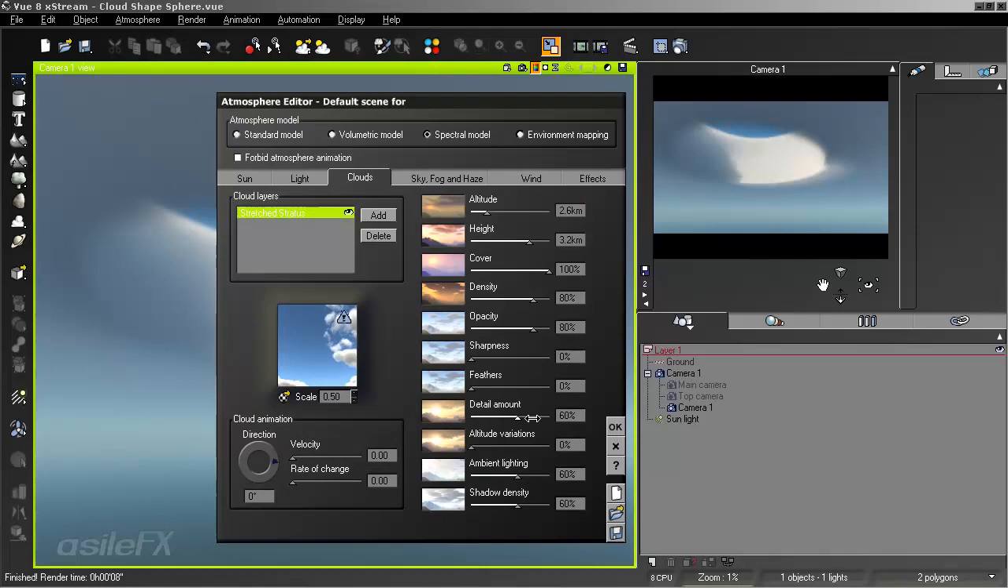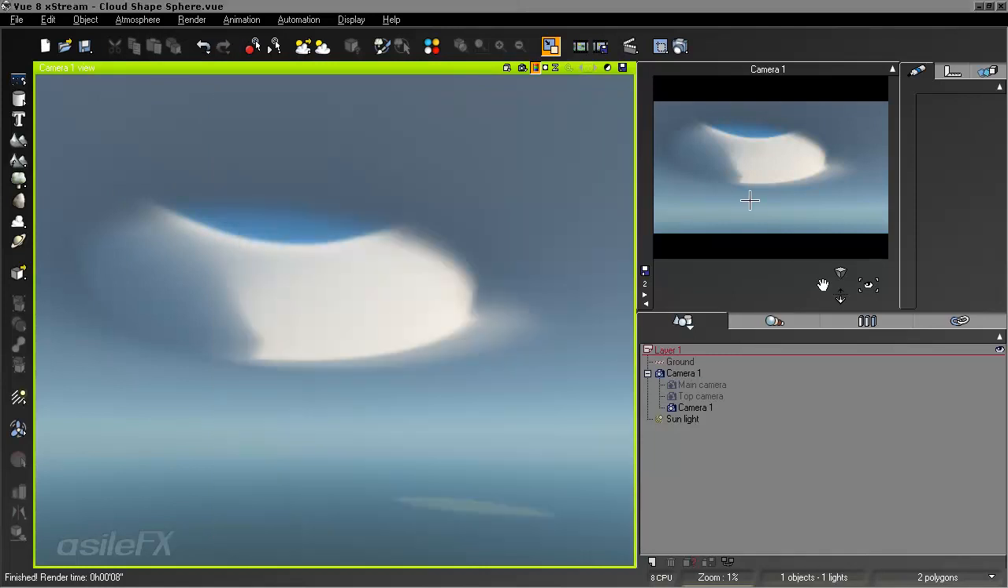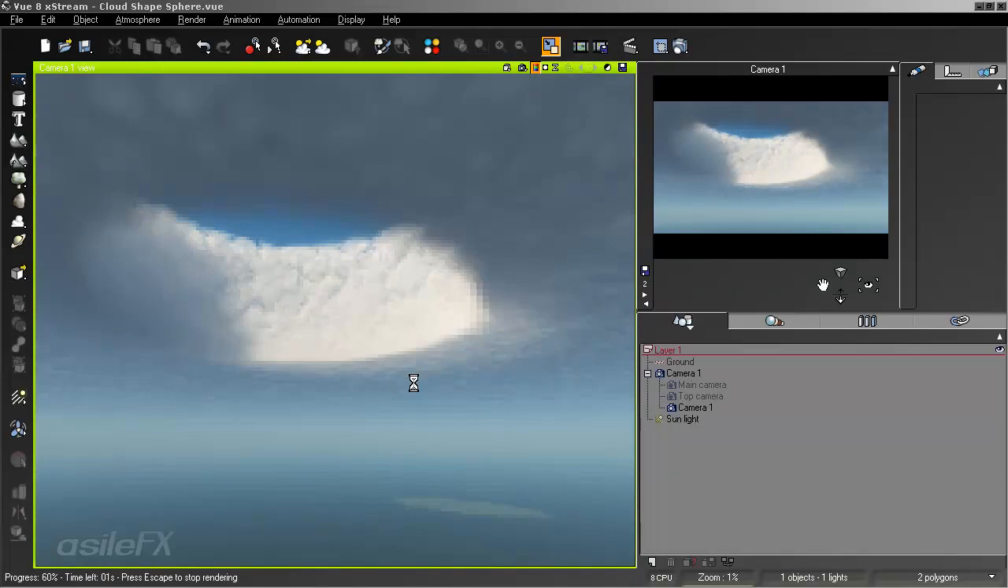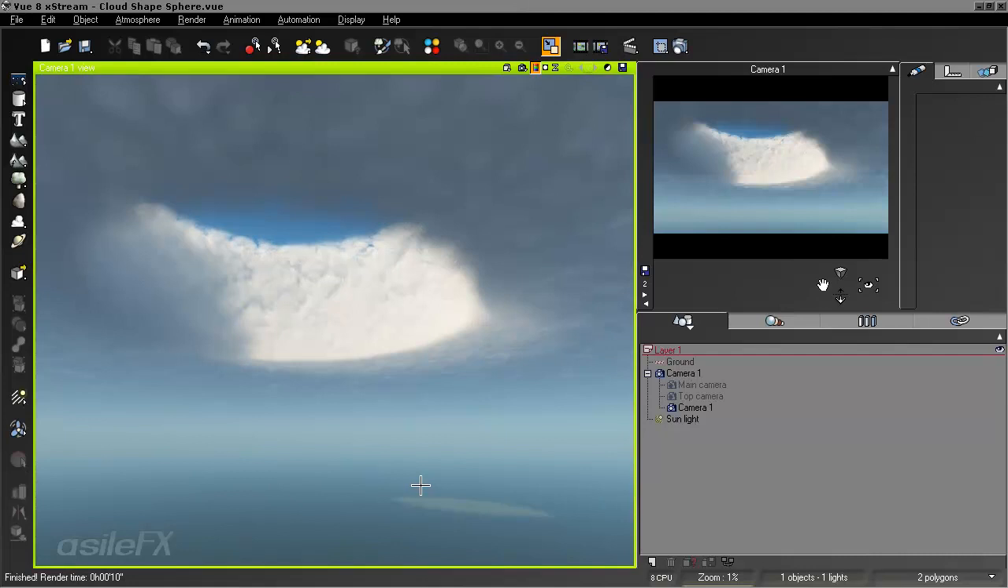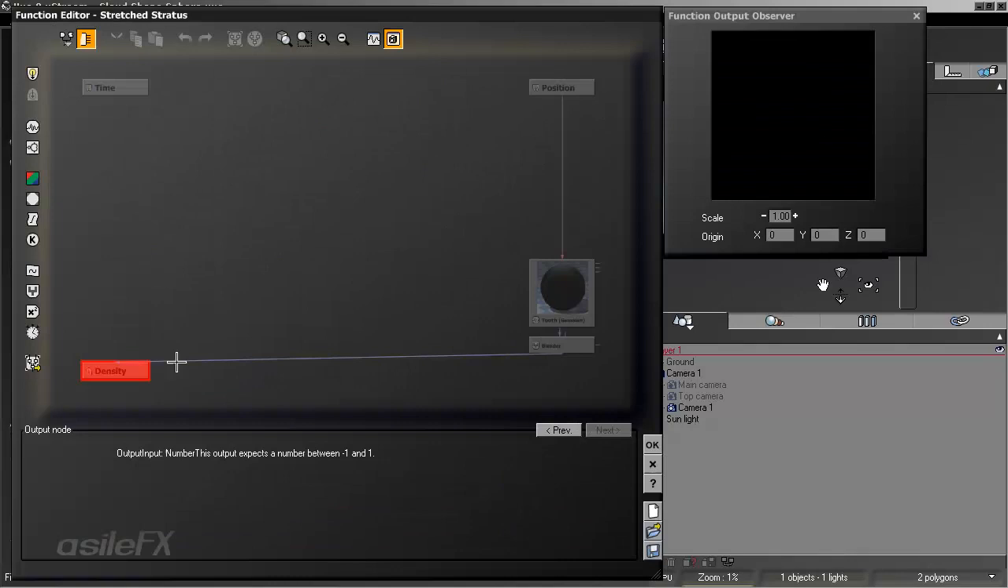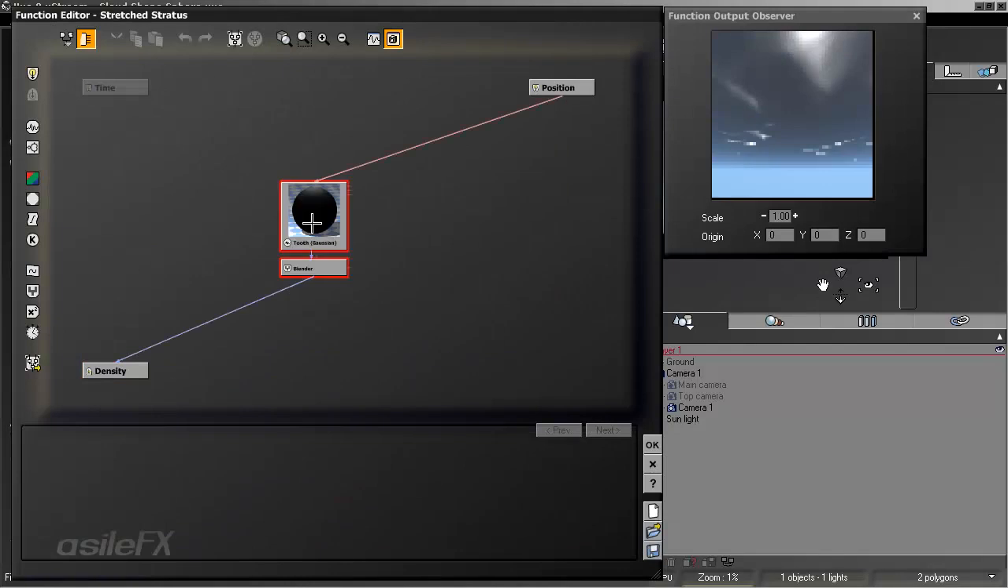And if we add a little bit of detail, increase the detail amount, now we have a more interesting cloud layer, still with that overall density controlled by that inverted noise. All of these settings can also be animated, so you could animate the scale of the noise over time. And we'll go ahead and set that up really quick. So we'll take a look.